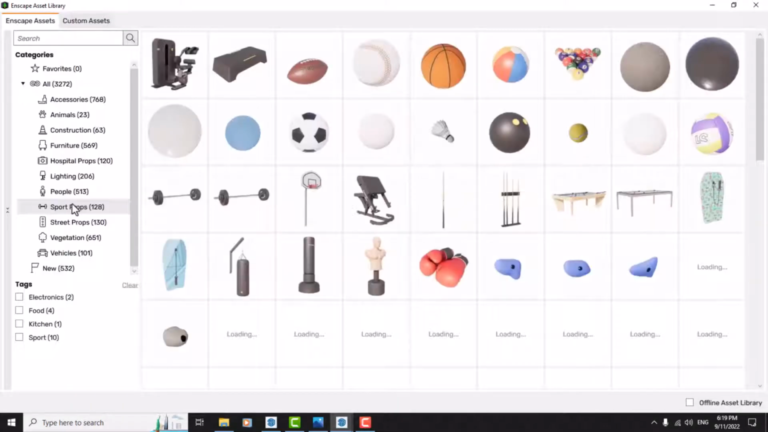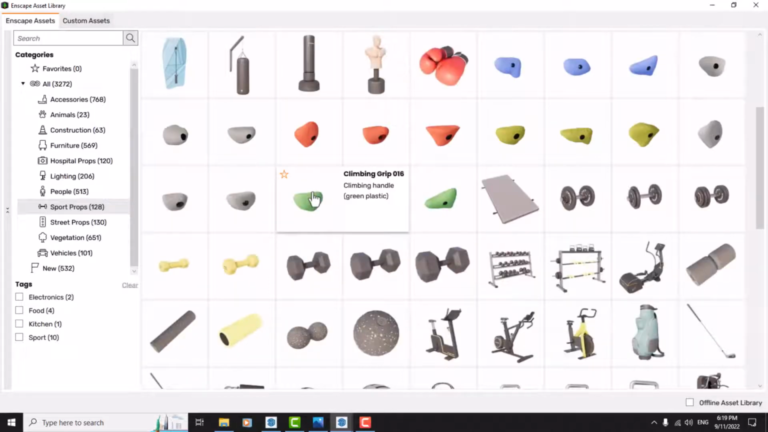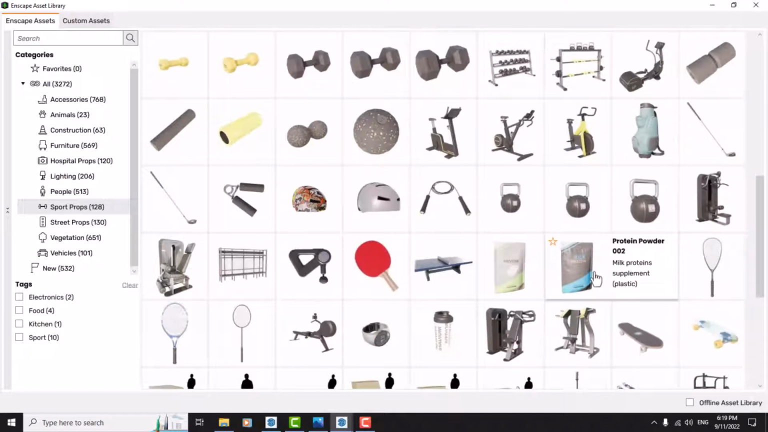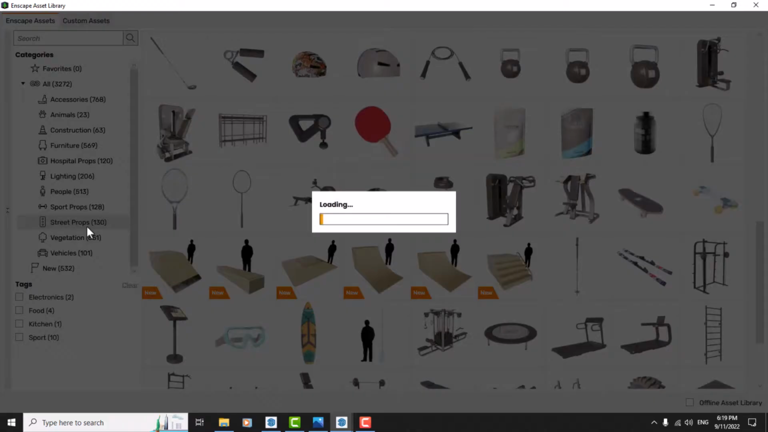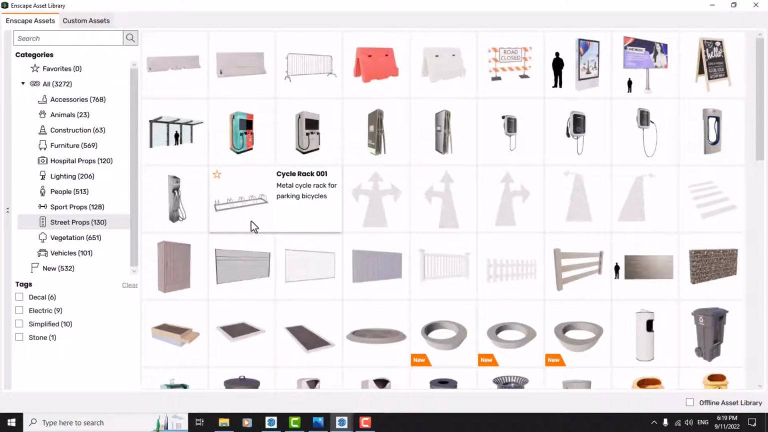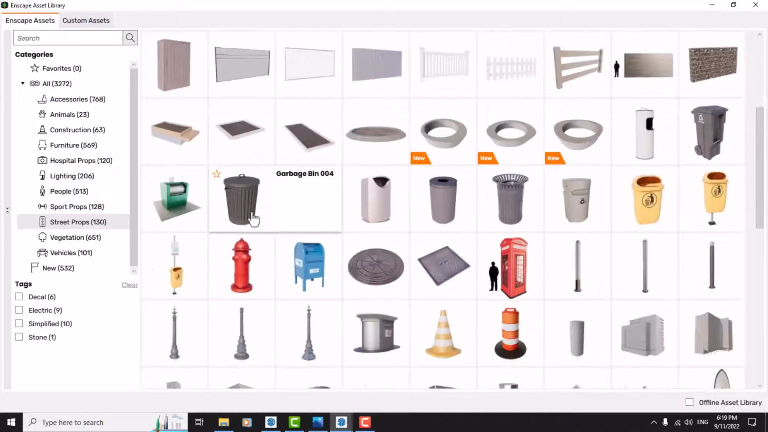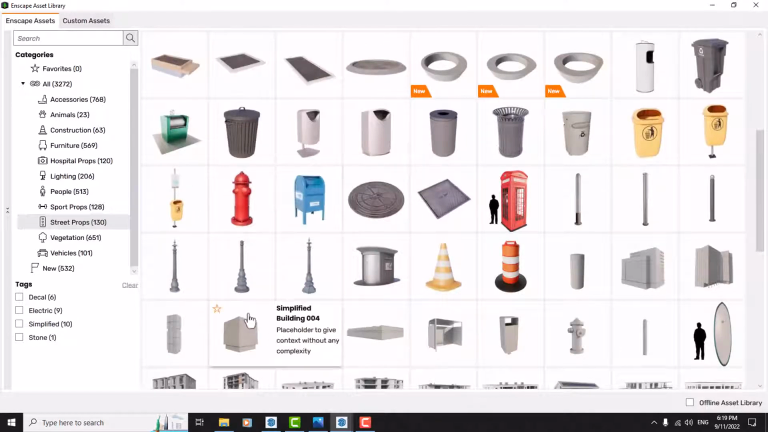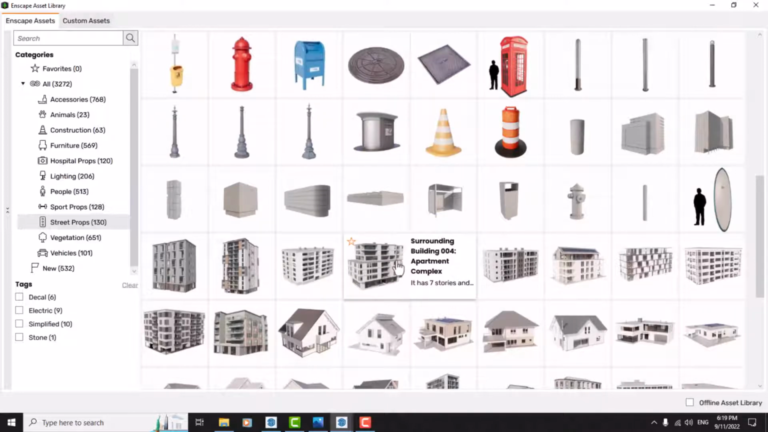Sport props, for creating sport places like gym, football, basketball, or volleyball. And we have lots of objects in here, like protein powder, or rope, or other things like badminton racket. Street props. The props are really useful for urban design and urban planning. It's gathered by some garbage bin, hydrant, pole, and some other things, like some surrounding buildings.